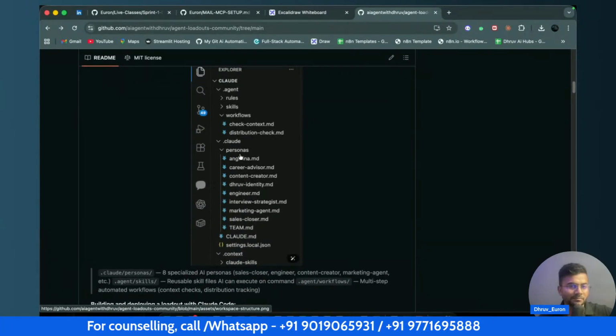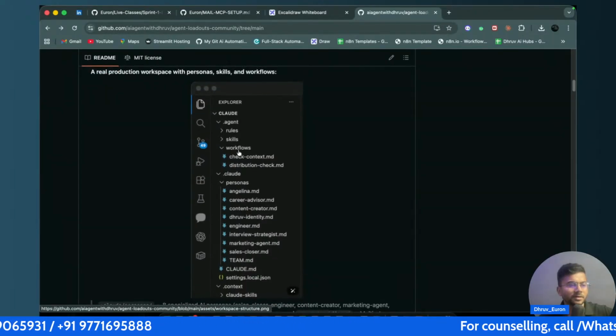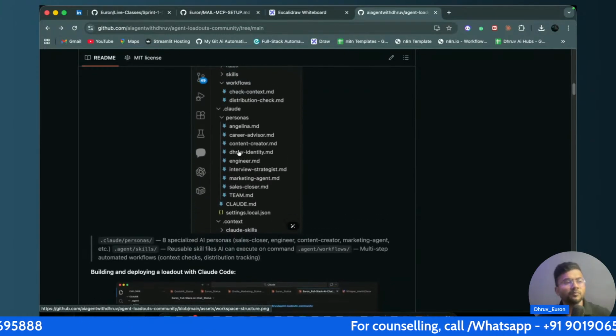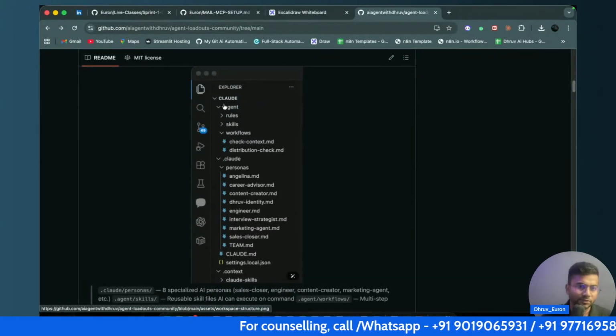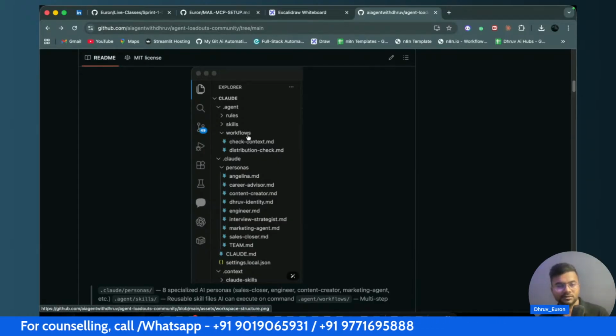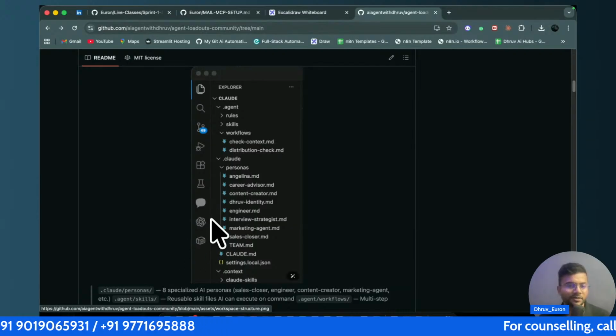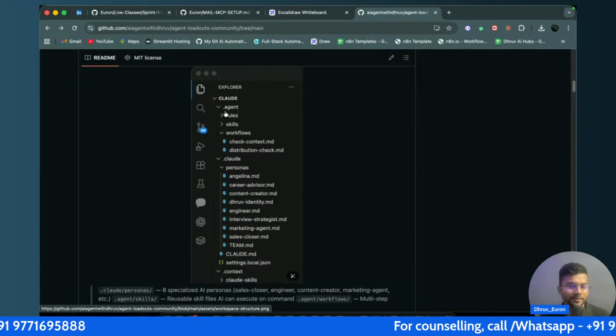In .claude, like personas and all, I'm using so many things. Yeah, similar kind of loadouts. So basically you have to prompt it as well inside the roles and skills. Every single time whenever you are starting, use it. Here you can see we have context also, so we have given a context. These kind of files we are using.